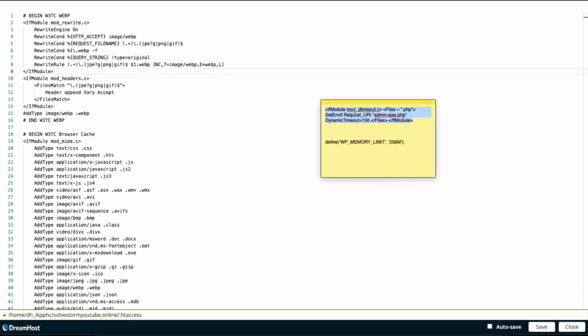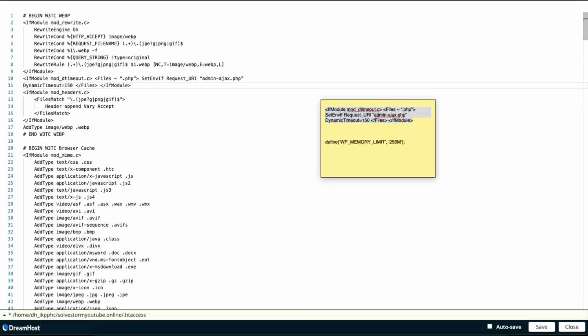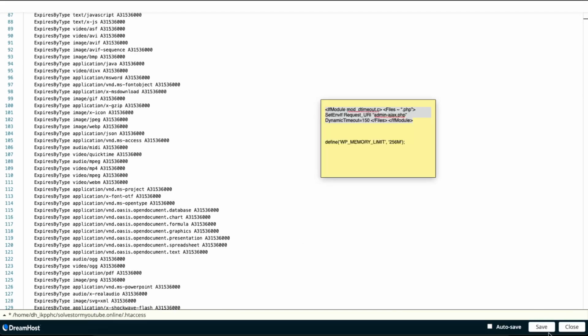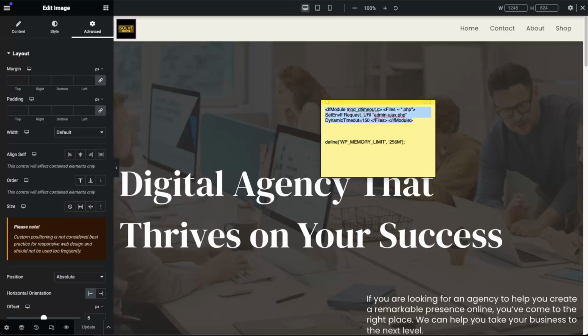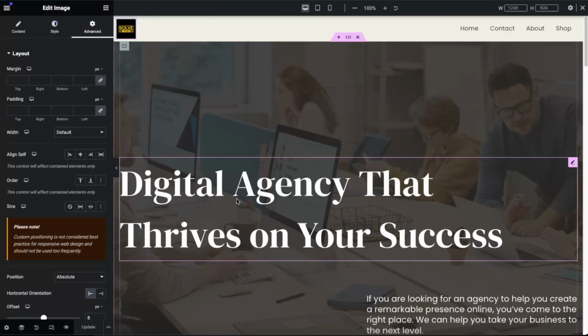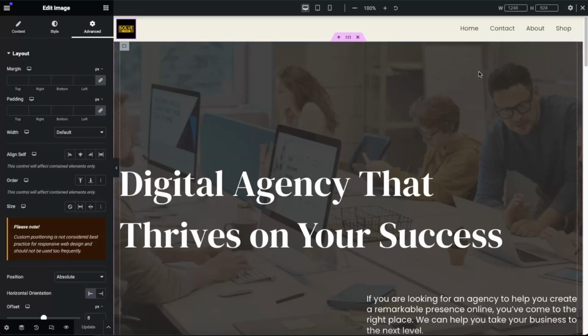So what you want to do is write down this code, and I'm just gonna write it right there. Now if the module timed out, then the admin Ajax dynamic timeout would be 150, and then you close these ones. Once you've done that, you want to save it, and now you can go back to Elementor and try to update it and see if it works. Maybe you want to also refresh the page.